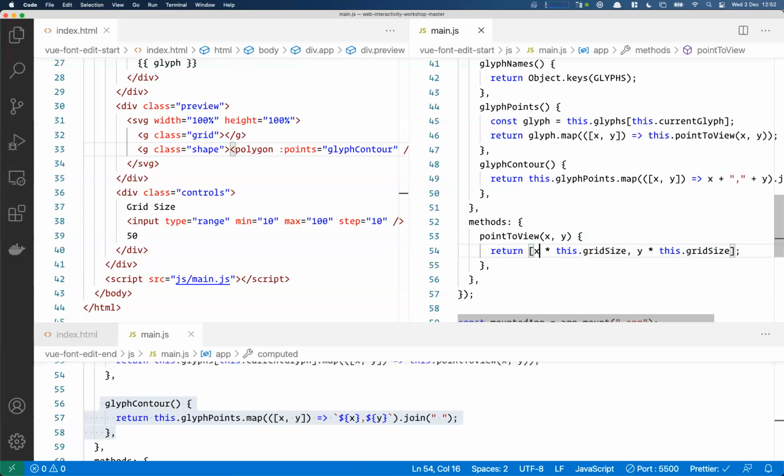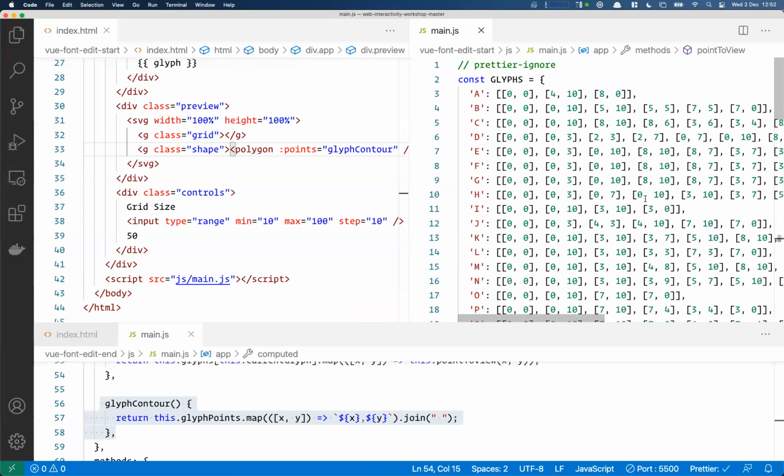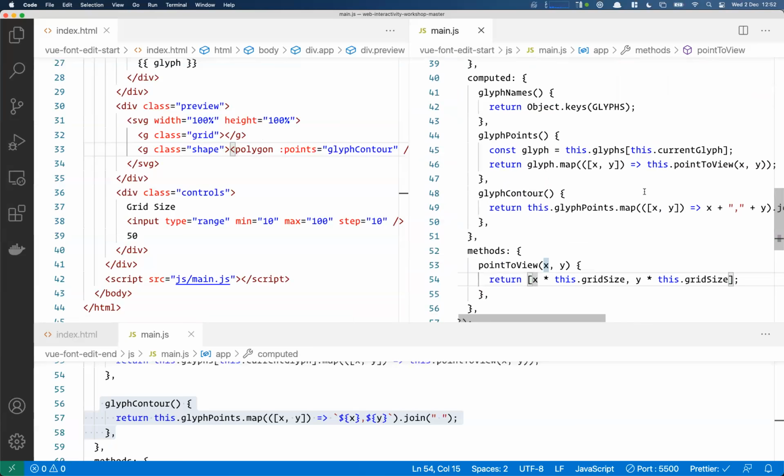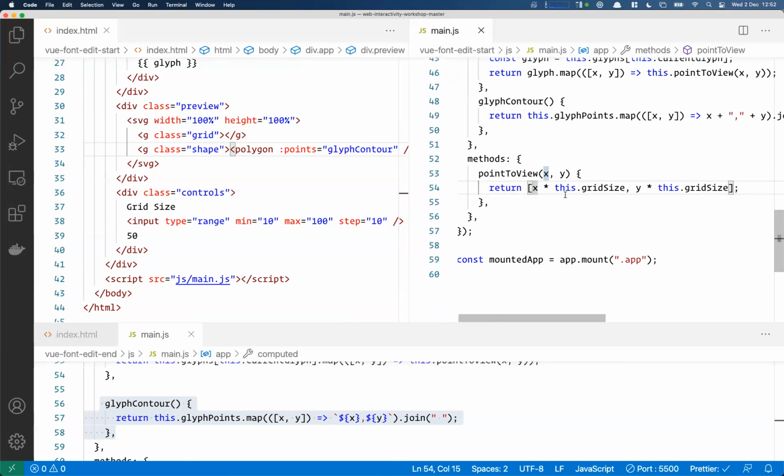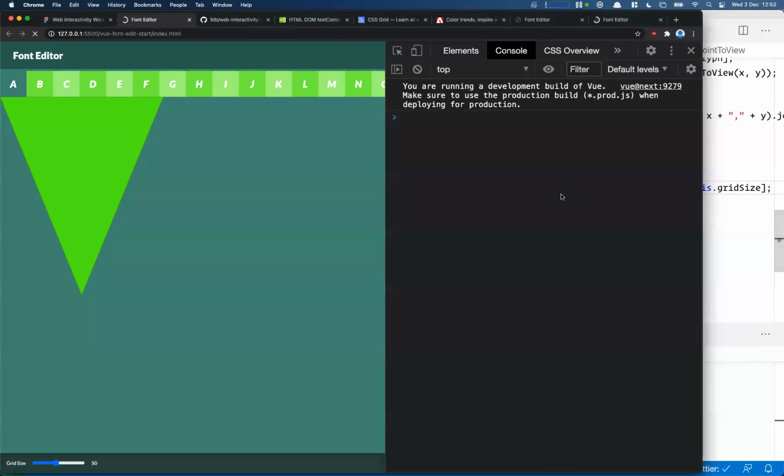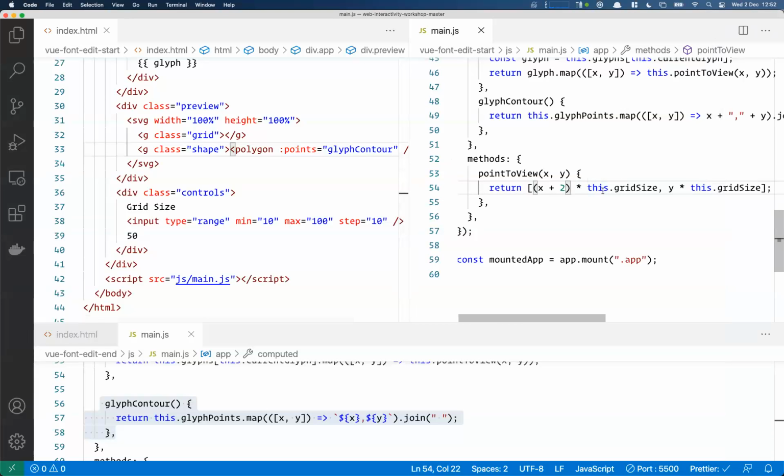Here in point of view, I can think about the way that this point, this X and Y point here, becomes something on screen. So here, I can say X, I can actually do X plus 2 multiplied by grid size. And what that does is it moves up the letter a little bit, as you can see, because it moves it up by 2 grid units. If the grid size is smaller, then it will move it farther along.